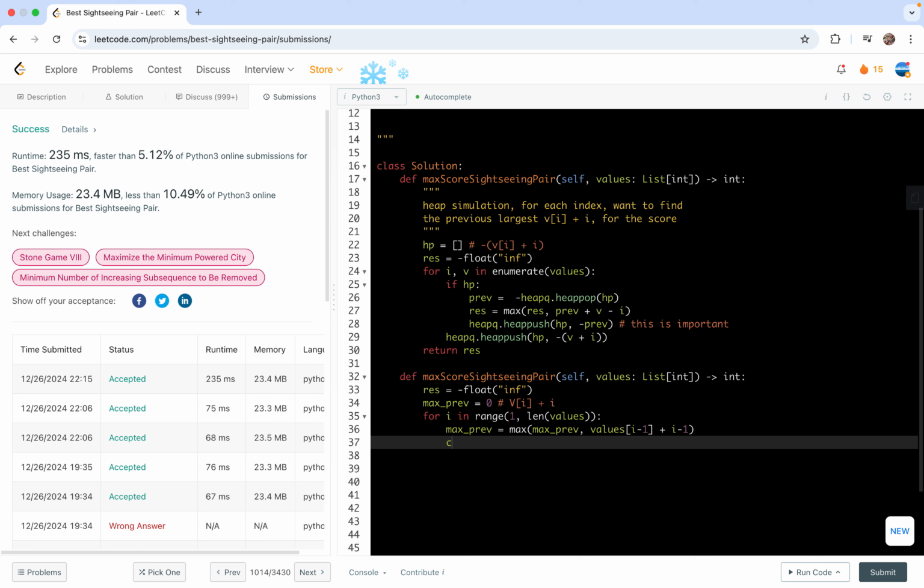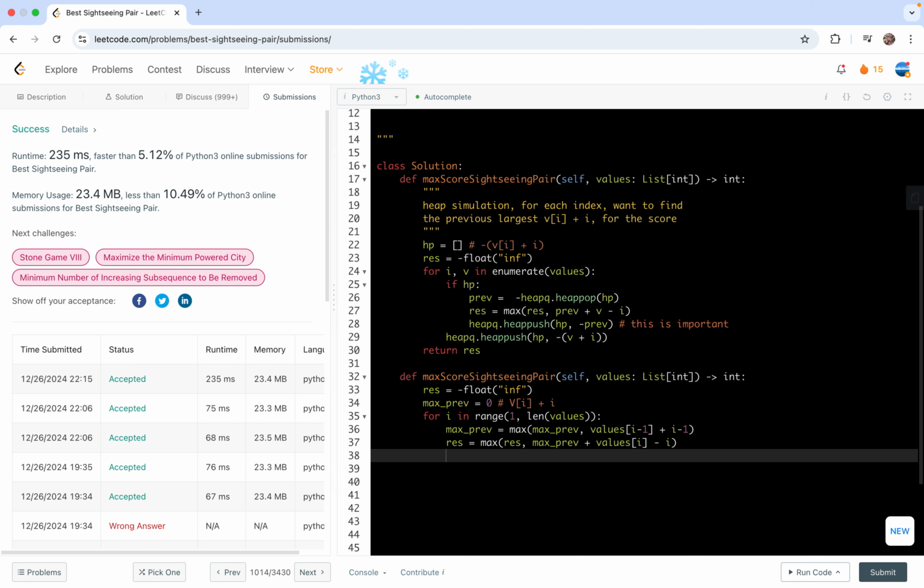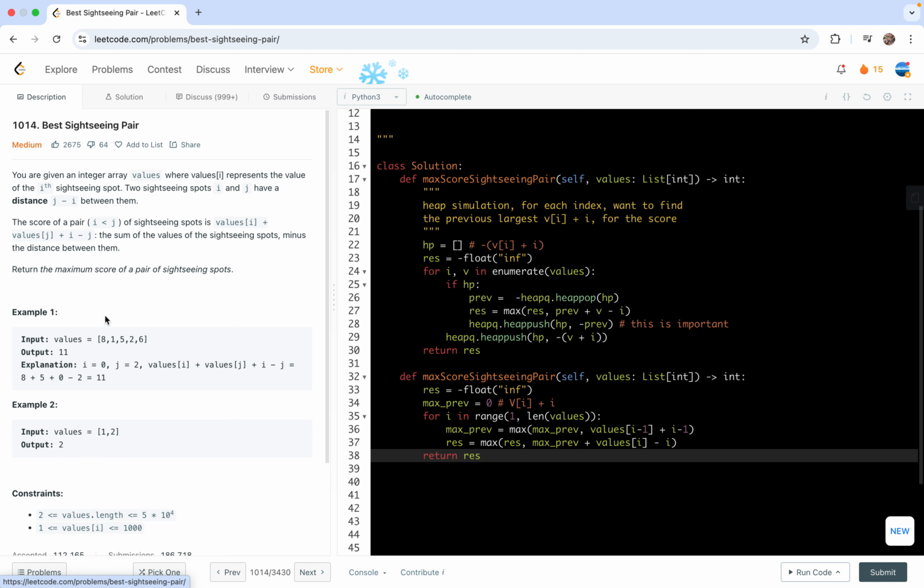Then we can update the result. The result will be the max of the previous state, and then if we use the current index as the larger index, what's the score? The score will be max previous plus values i minus i, right? Then after this for loop, we can just return the result. So this is another solution.